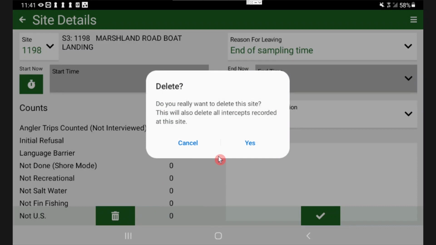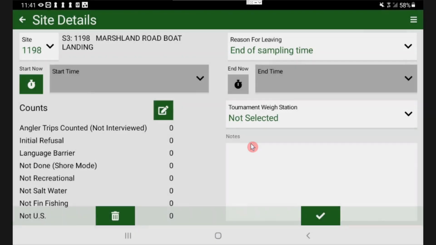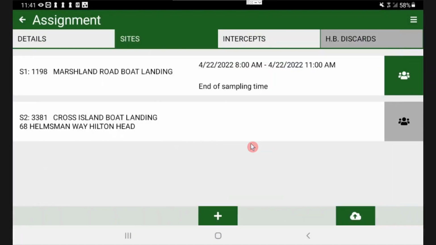A screen will pop up to confirm. Select Yes. Once selected, the DIA will return you back to the sites page inside the assignment.